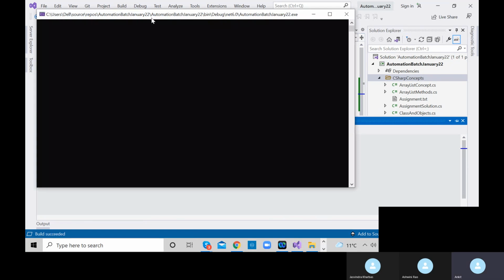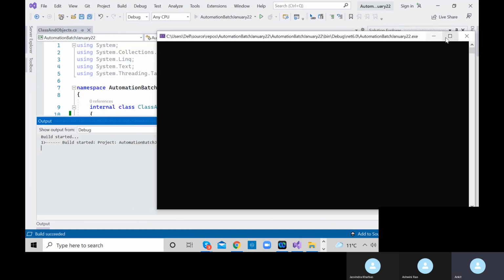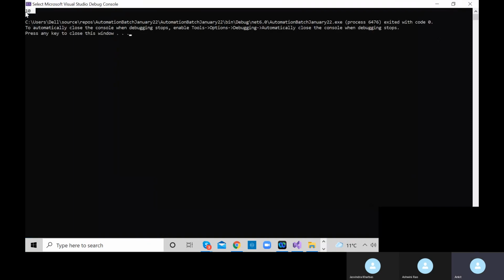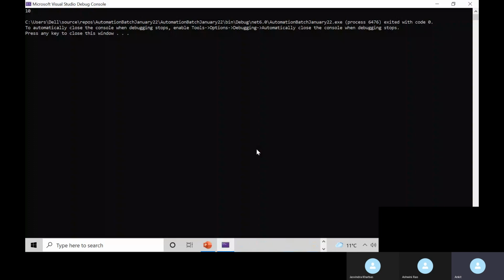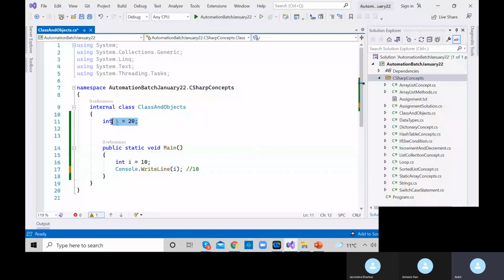So this is building the solution. We have the console window and we get 10 as an output, correct? So basically 10 got printed over there. Then what does that mean, i is equal to 20, if we are getting this?